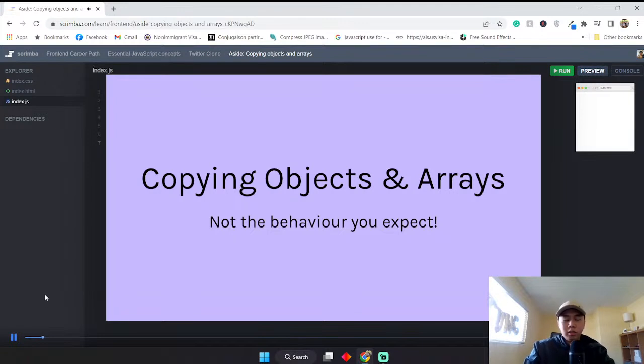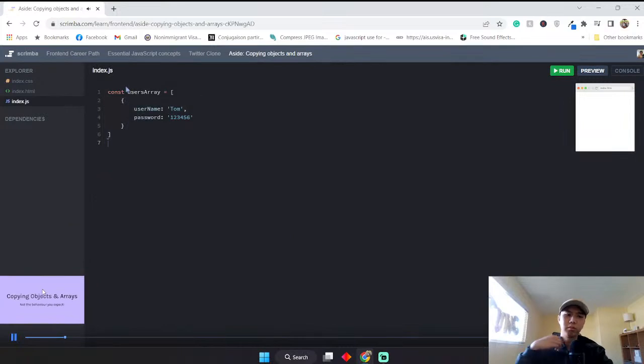We just came across some pretty weird behavior in our main project. Let's see if we can replicate that situation in a smaller block of code. Over here, I've got a const called usersArray, and it holds an array which has just one object with username and password properties. Now I'm going to set up a const called userObject, and I want this to hold the first and only object in this array. Of course, that object is at index 0.